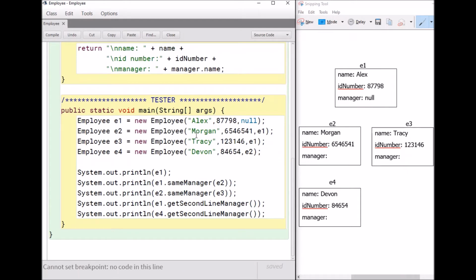Then I created Morgan. This is Morgan's ID. And Morgan's manager is E1, which is Alex. So really what that does is it puts the address of this E1 object. Oops, I gotta click that first. So really I'm pointing at this box. That's what it means when it has the address, or I'm setting this E2 to E1 as the manager. I think I said that correctly.